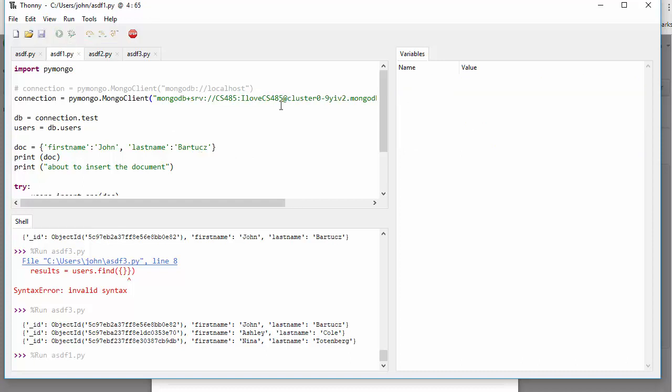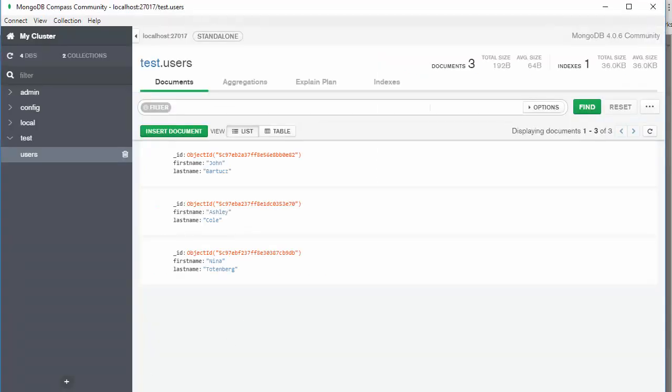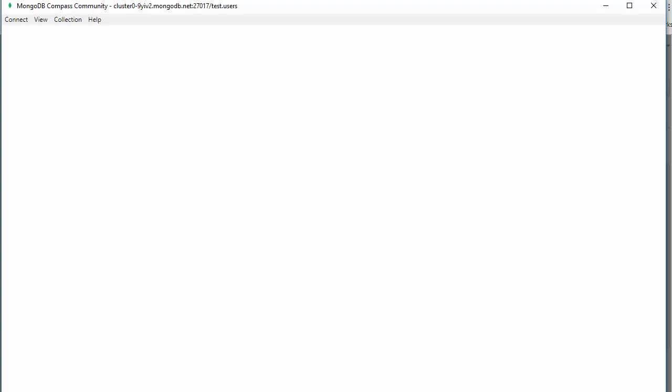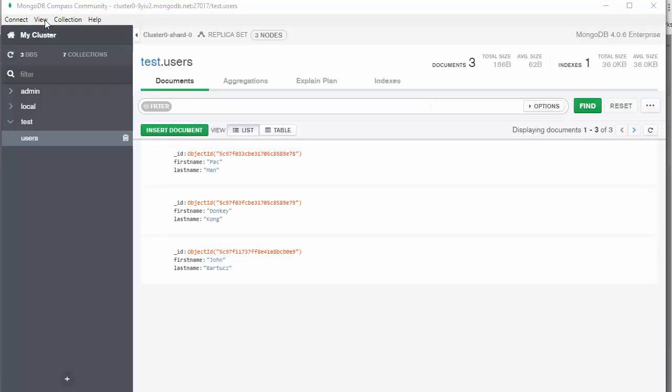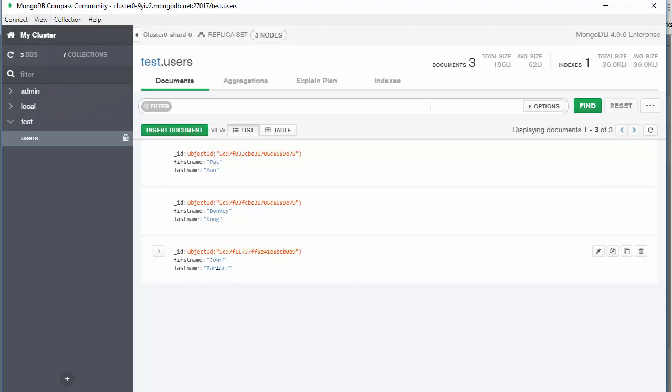If I run it, that's going to try and insert me. Insert succeeded, gives me back my object ID. I can go back into Compass. Nope, that's my local one. I want to go back into my remote one, and I just want to reload the view. So once I have clicked on reload data, it will show me that now John Bartus is in here. So I now have 3 documents in my collection.